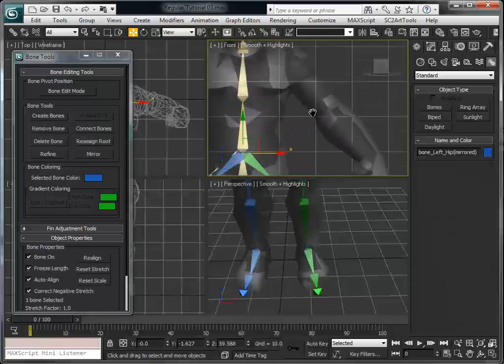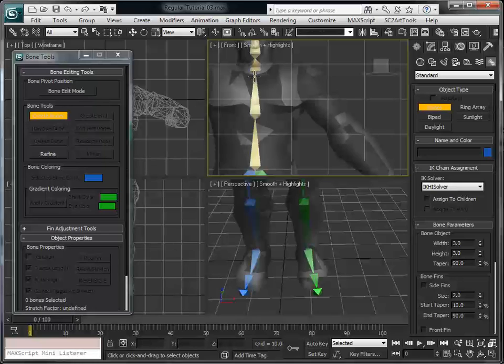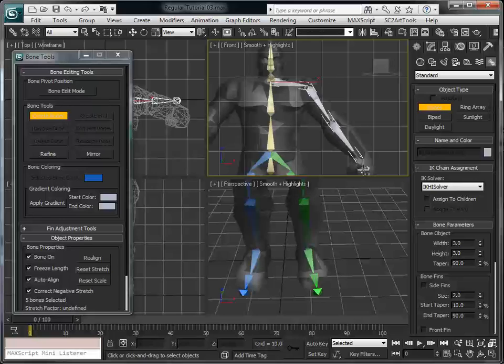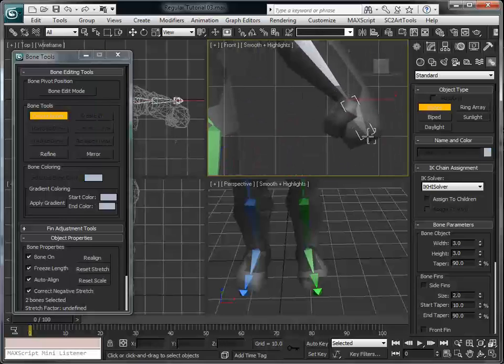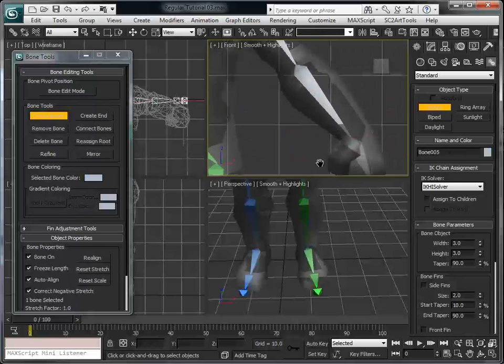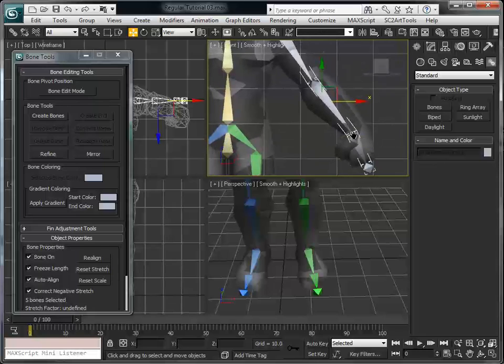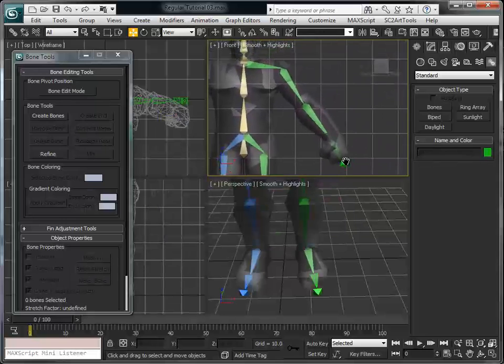Now, we're going to build up the arm first. So we create bones, select the chest, and about there, there, there. That was not my intention. Okay, the hand and the tip of the hand. All right. If you right click, it will deselect the last action. So double click on the shoulder. Let's make it green as well, so we can distinguish the left side from the right side.